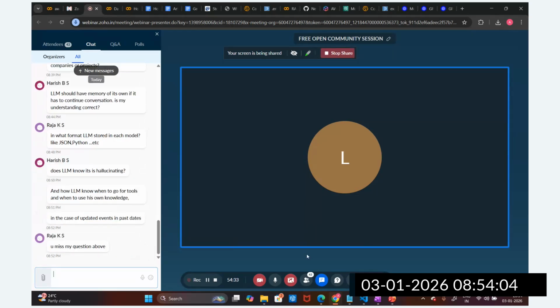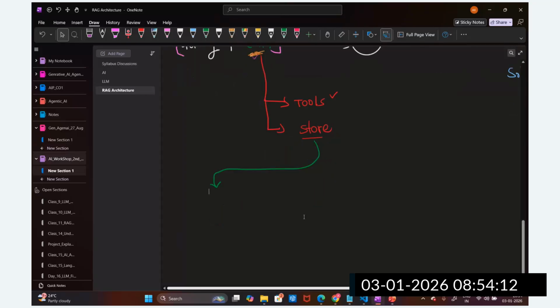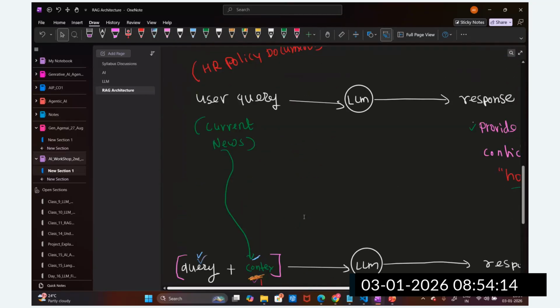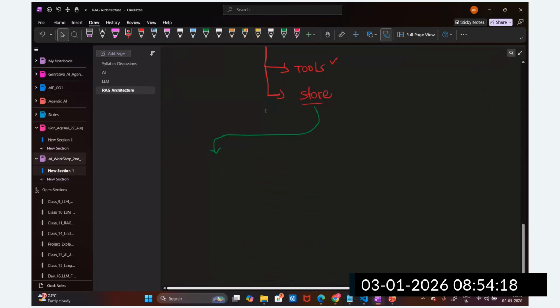Okay, so we'll proceed further, guys. Now we understood, right? There are different stores we need to provide. This LLM doesn't have the HR policy document, right? So we are providing some data, some store. What are the different ways to provide this knowledge?